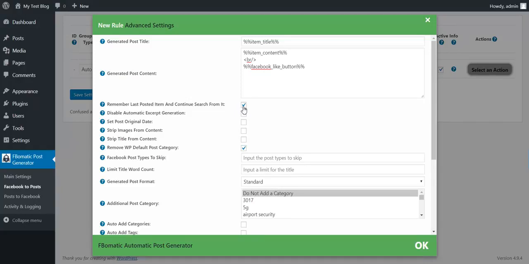Next is the option to continue search from the last item. If you uncheck this checkbox, then when the rule automatically runs, posts will be imported only from the latest, the newest post that the page or group made. If you check this box, importing will continue from where it left off last time. So let's say if we imported 10 posts from a page, the next time the plugin runs, it will start from the 11th post that was made, and will continue to import older posts from it. If you don't want this, and you want to import only the latest posts, you should uncheck this.